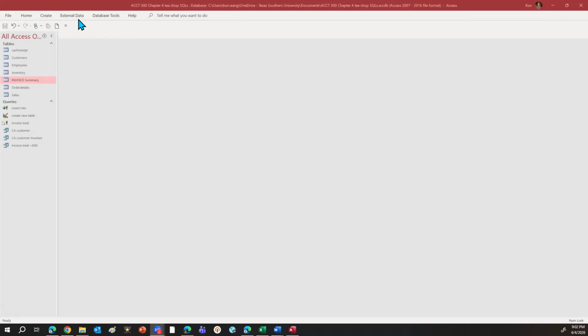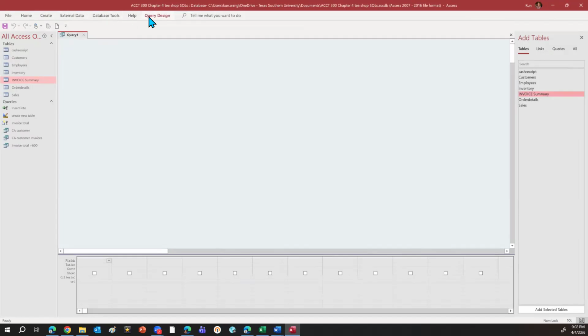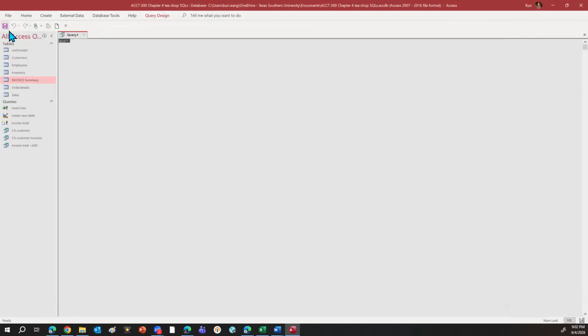So let's try step 5. Create query design. And then again, copy and paste. I'm trying to do a ranking of the invoice summary table.